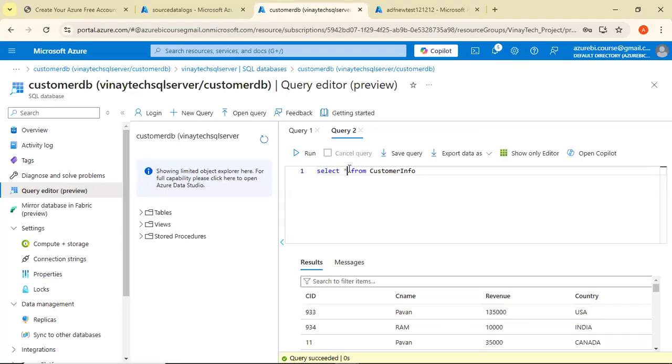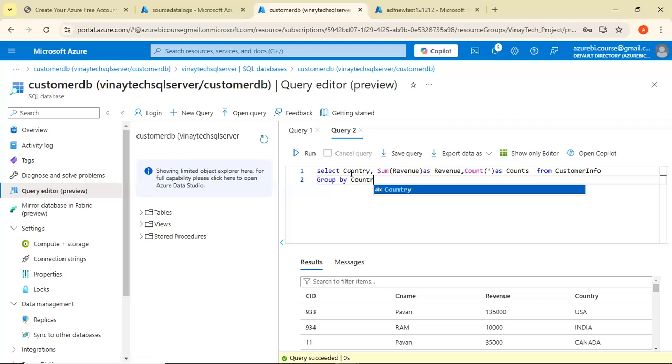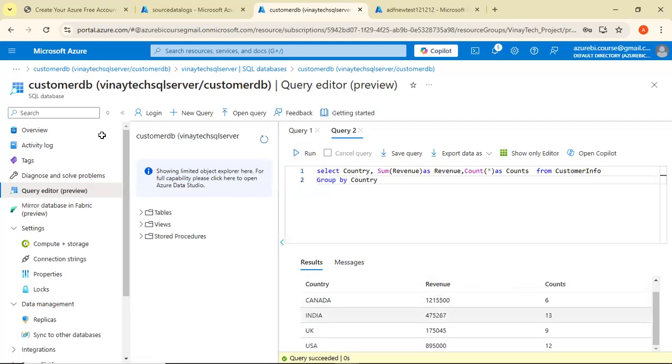Let me show you country wise. I want sum of revenue as revenue, count of star as count of records, group by country. Can you see the same picture? Pivot, Canada, this much revenue, 6 employees. India, same data. That comes under basic SQL.